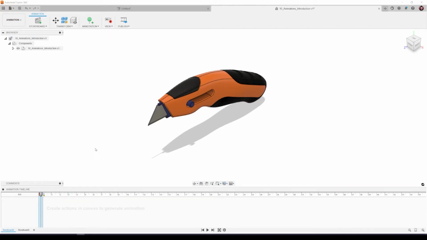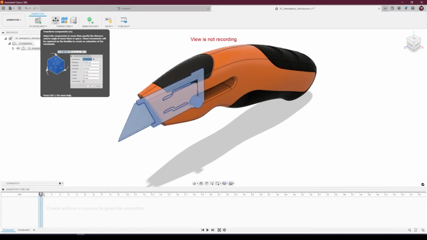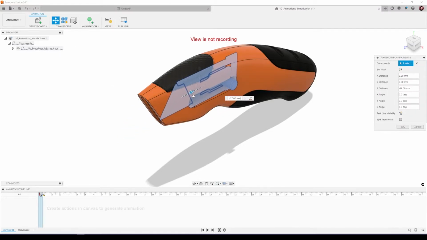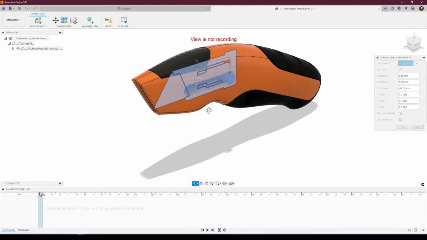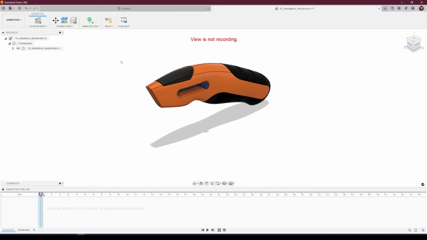Let's create our first animation. I want to show the blade of this knife going from its retracted position to its outward position. In order to do that, I first need to actually set it to the retracted position. I'll make sure to turn off view recording, select my components that I want to move, and select the transform components dialog. From here, I can just move these back until they're put in the retracted position. I'll hit OK, and that will start us out for a recording.